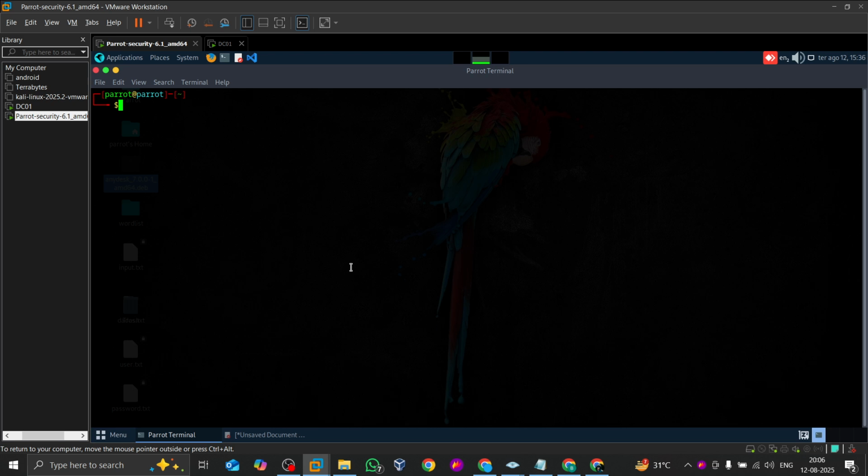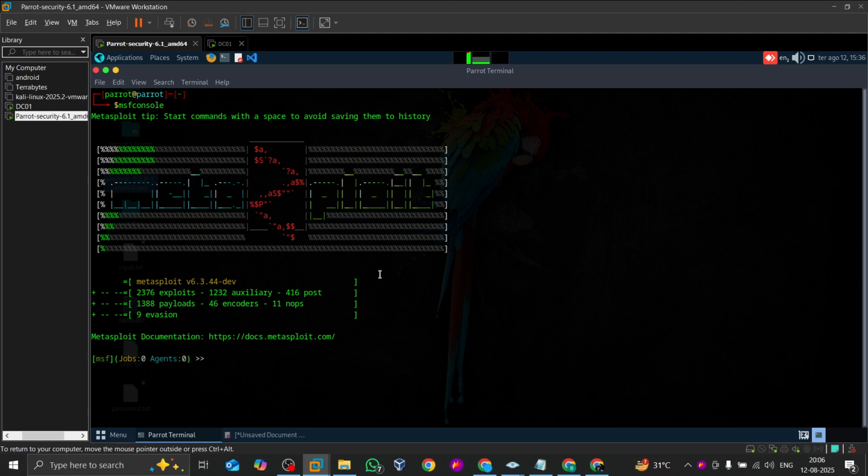Okay, so first what you need to do is go to the console, like open your terminal in your Parrot machine, and here just simply write msfconsole like this, and Metasploit will open here. Okay, so now this is Metasploit, and you can see how it looks here.